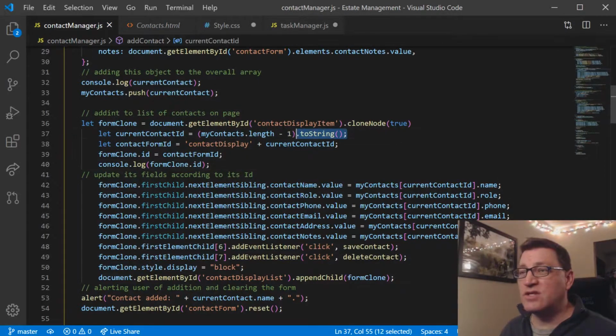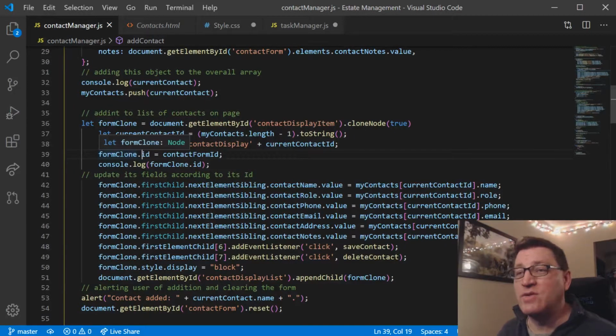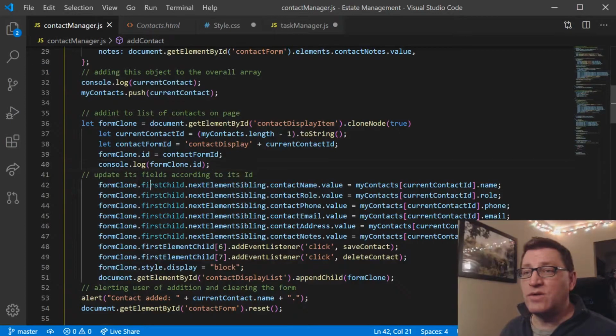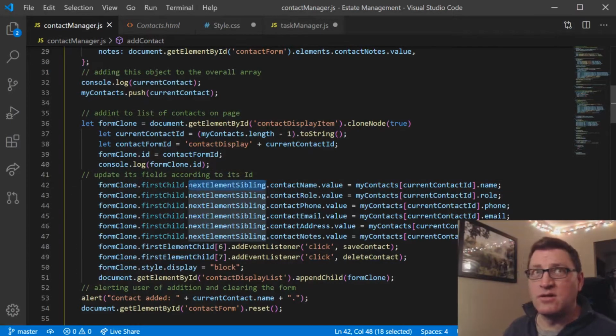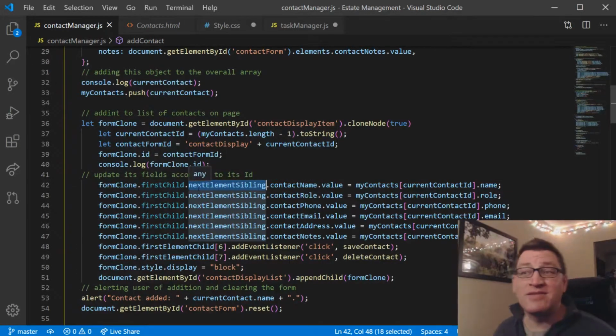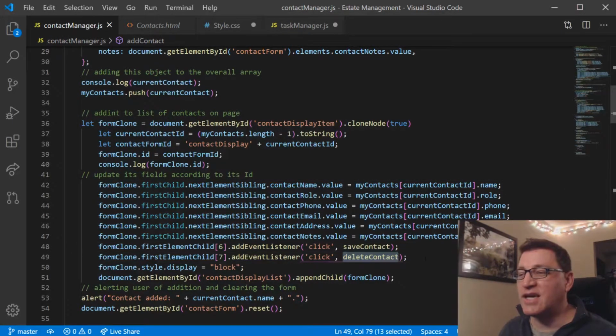And then I make that a string, and that number string gets added to contactDisplay. So contactDisplay is 0, 1, 2, 3, etc. That becomes the formClone ID. So that's the ID of the li that I'm about to insert. And then we work through firstChild or childNodes, nextElementSibling, to find out exactly where each of these fields are, and add event listeners for saving and deleting the contacts.